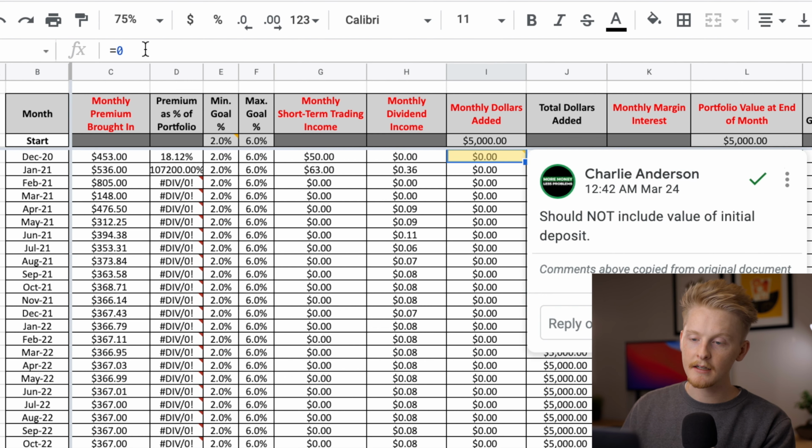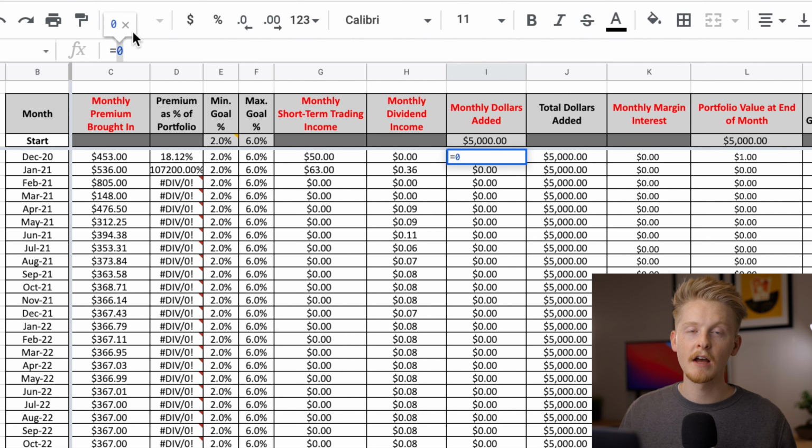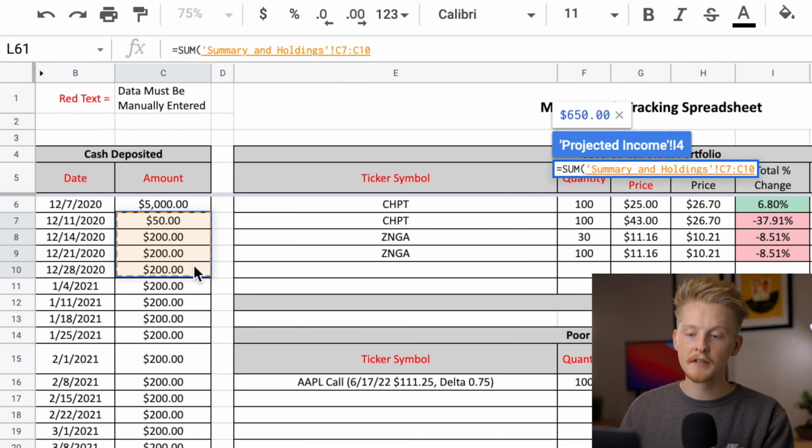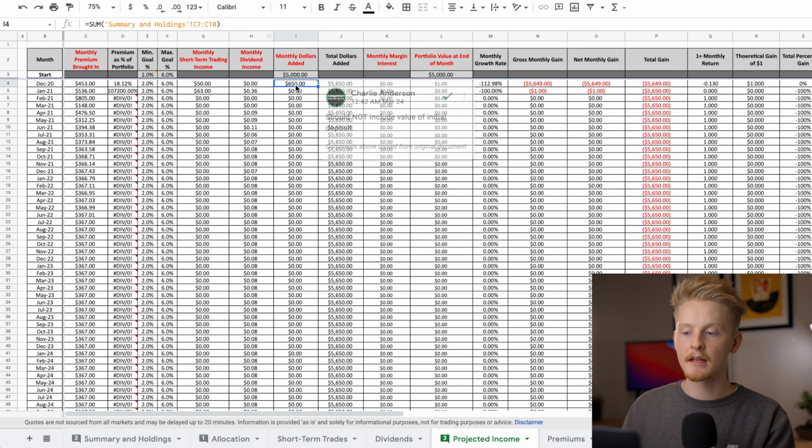Monthly dollars added is just gonna be, of course, the number of dollars you added that month. Keep in mind for this first month, you don't wanna include the initial deposit. So you can see my initial deposit is automatically populated up here. And then for the other ones, I'll just go sum, go back to my main tab here, sum together all of the deposits from December, and then it's populated there.